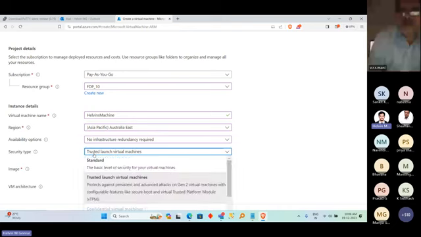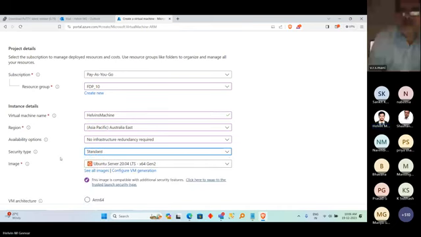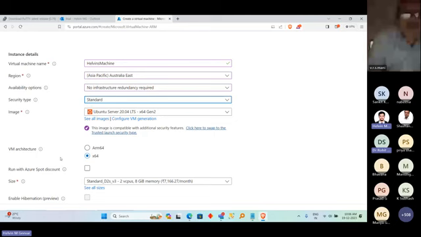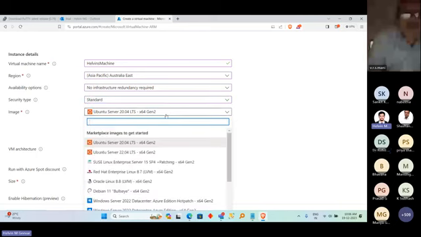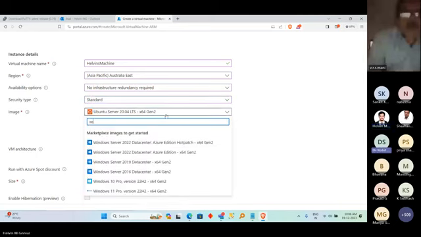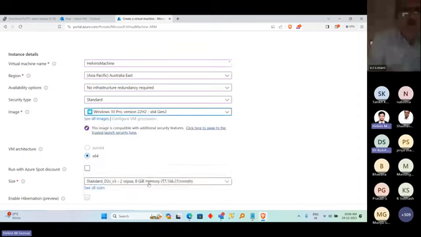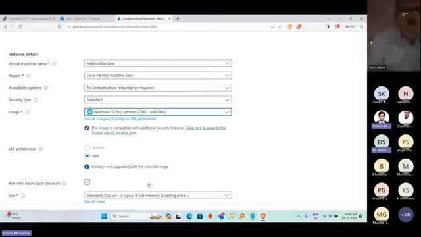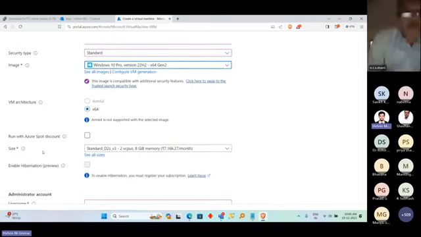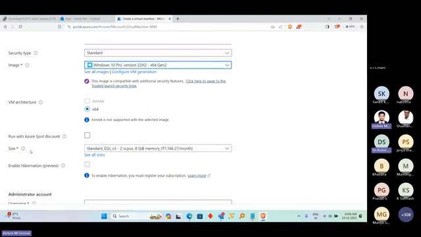Security type, we will go with standard. And yesterday we chose Windows. Windows 10 Pro, I'm using. So which size were we suggested to use? Can anybody tell me which size? B1S. Yes, B1S.